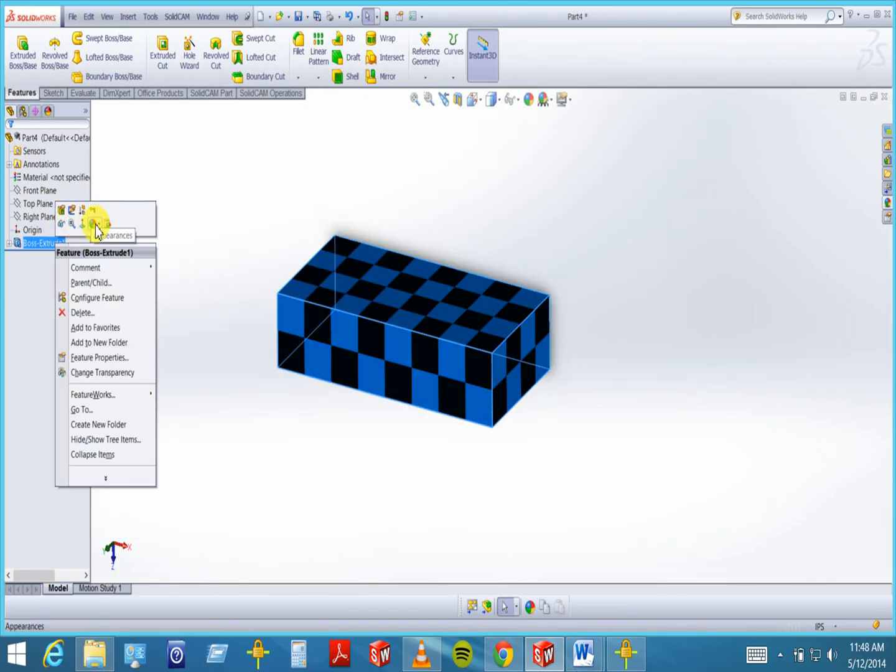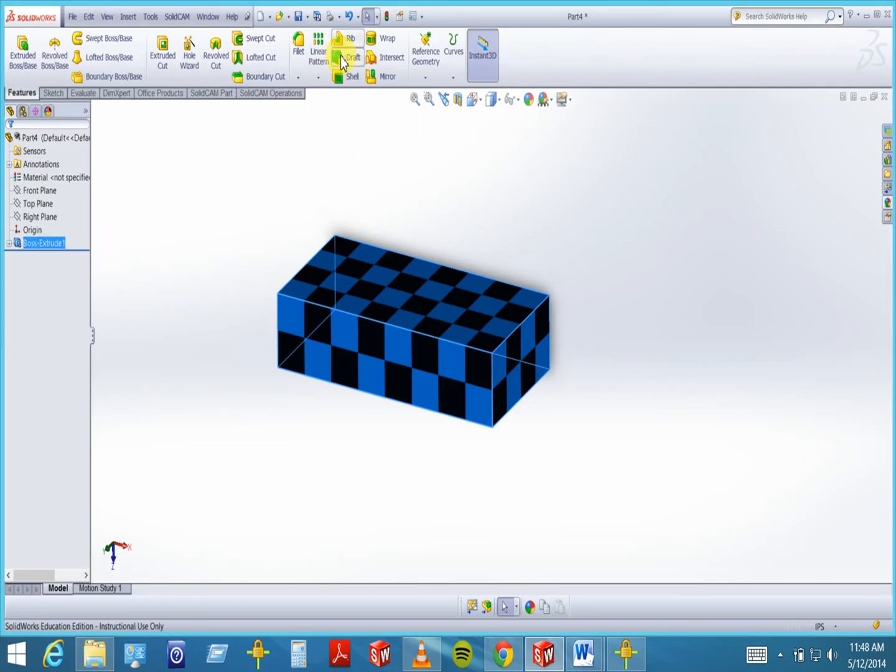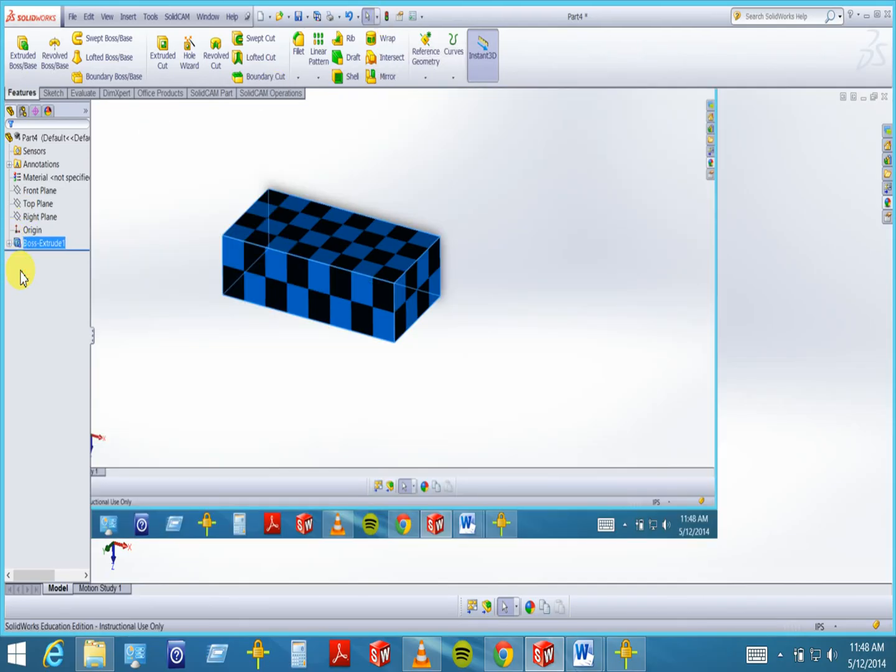Again, in your right-click menu, you've got appearances. You can go normal to, zoom, suppress, rollback. You can do all that stuff. You can also rebuild it. Here's the little stoplight. That'll rebuild your model based on the changes you've made. If you made a change and it's not rebuilt, it'll make a little stoplight right in front of it. We'll probably see that later.